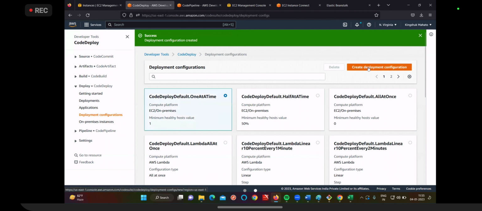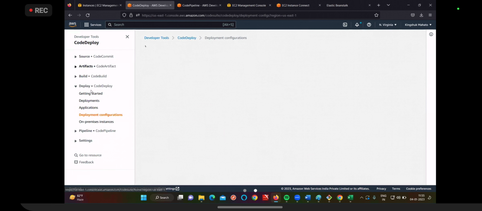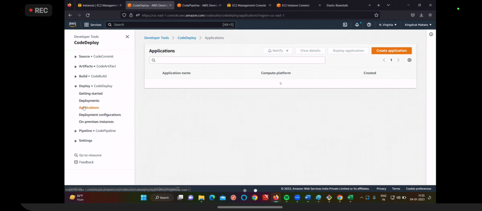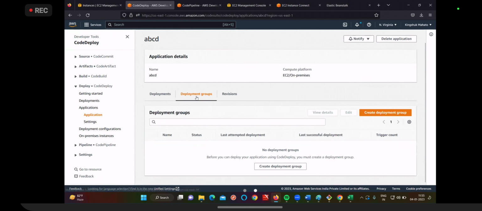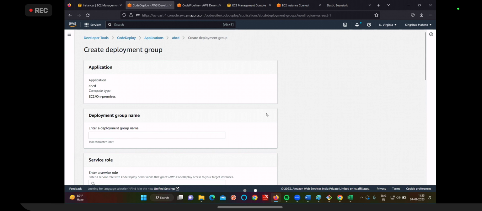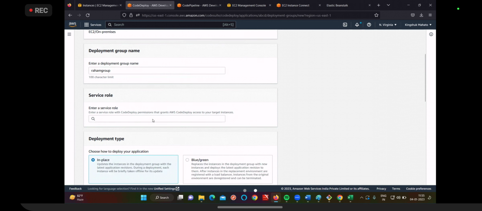Select this one. Click on create. Let me add this one actually. Go for the applications here. ABCD. Are you seeing the deployment group here? Select create deployment group. Here we need to add our servers. Our deployment group name is Raham group. Deployment group means how many servers you want to deploy. If I want to deploy the application on 2 servers, I can select here.